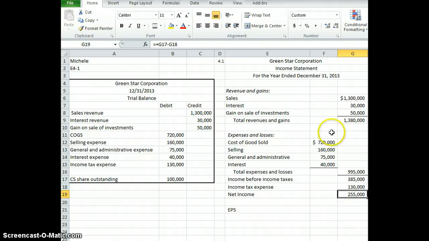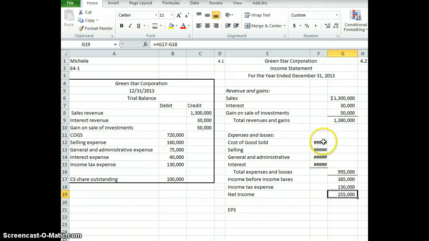Again, we're going to do it again. I'm going to shrink this a little bit so you can see what happens when my column's not wide enough. A bunch of number signs show up. I'll fix that in a minute. If again I hit my $ sign, we see it expands. I'm going to get rid of my decimals, and I'm going to shrink my column.